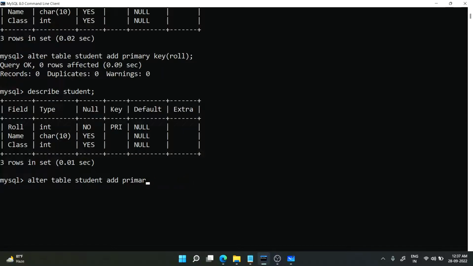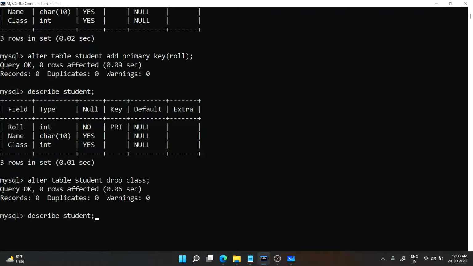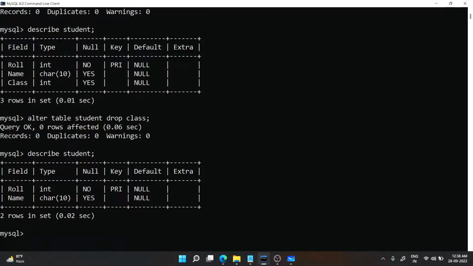So this one. Instead of add, we'll write drop. Which one? Say class. And MySQL is not case sensitive. Here you can see C is capital, but here I have written small c. Okay, there will be no problem. So query okay. Fine. Next, if we describe the table, then you see class is not here.